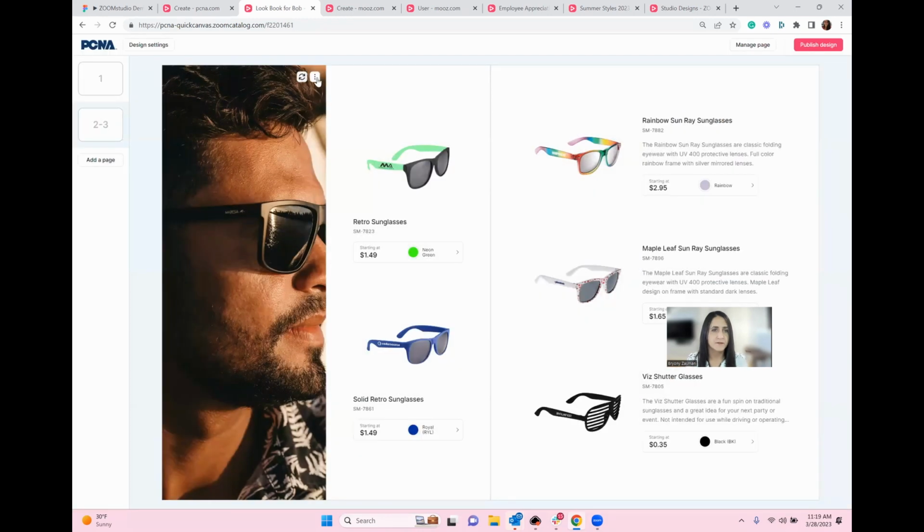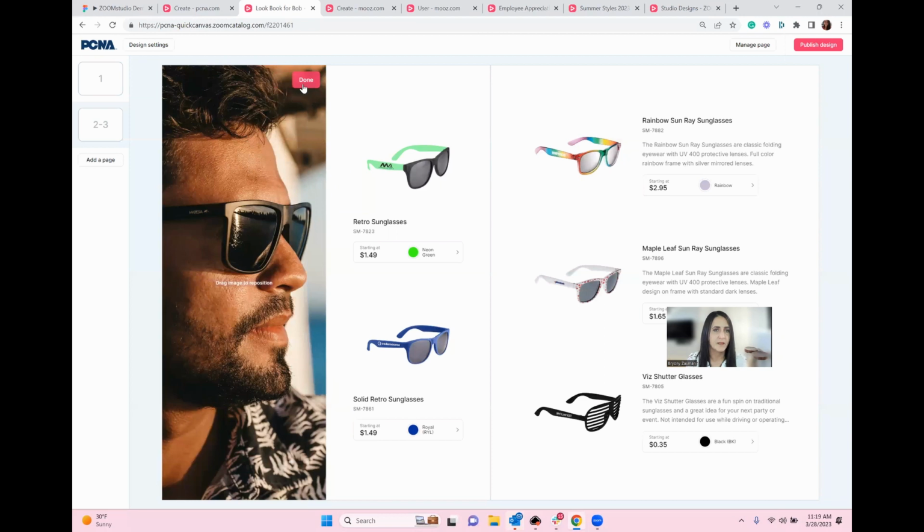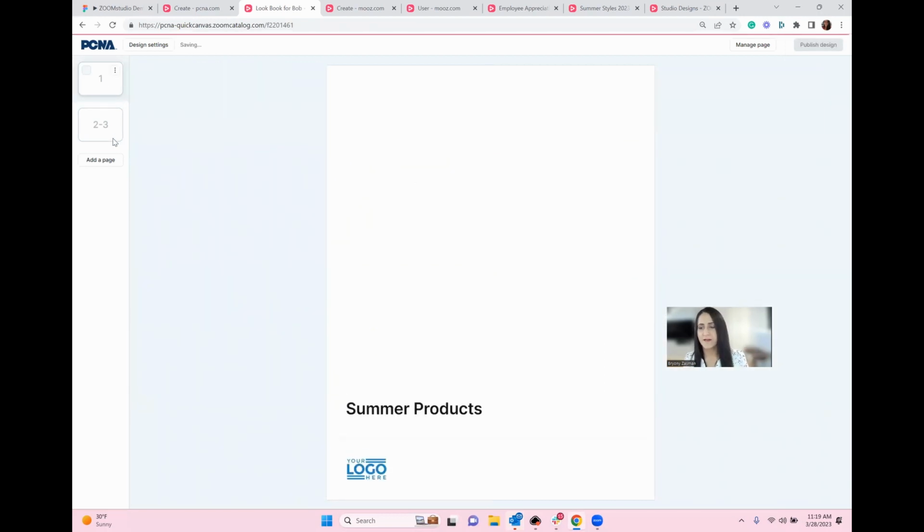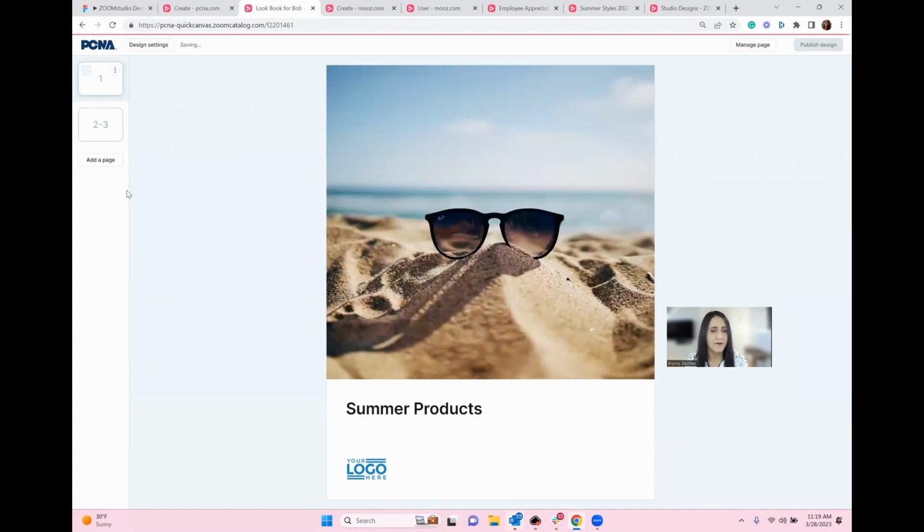Now I'm just going to reposition this image a little bit. So we'll slide that over. And then I can keep going. I can add as many different layouts as I want. For the sake of our demo and time, I'm not going to add another layout here, but I'm done.